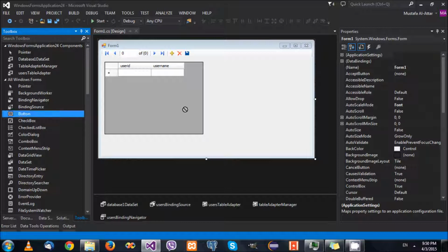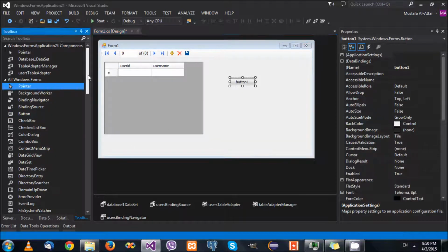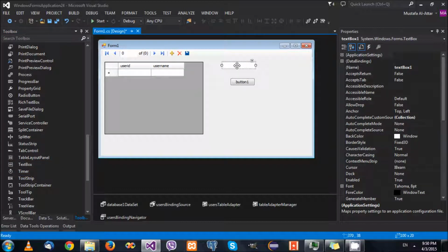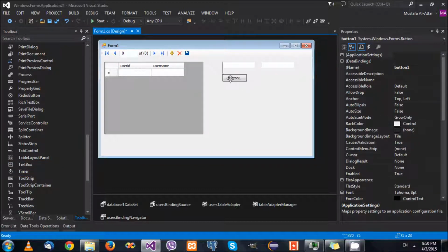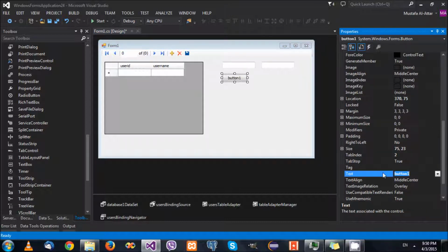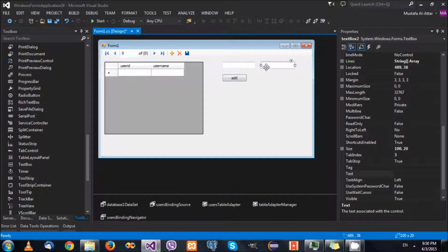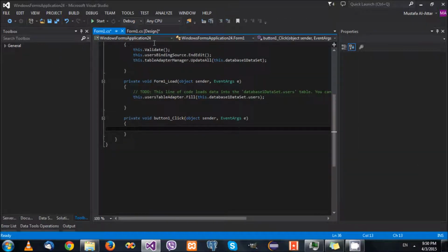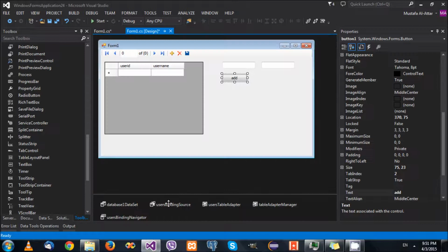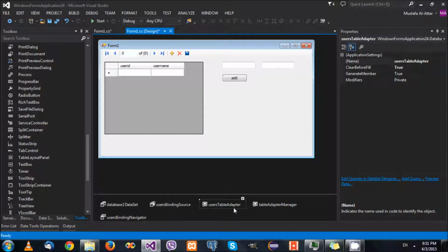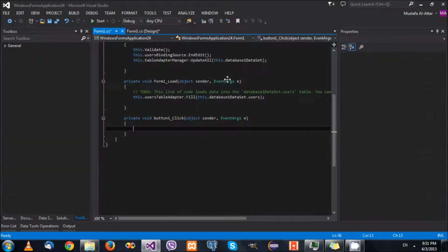So I'll put a button, and I will put 2 text boxes. This is the first text box, this is the second, and here I'm going to say this is going to be what? Add. Okay, so this one will contain the ID, this one will contain the name. So here, before that, this is the users binding source, users data, users table adapter. So I will use this one. Okay, so I'll double click this one.